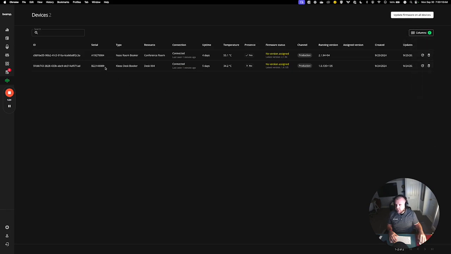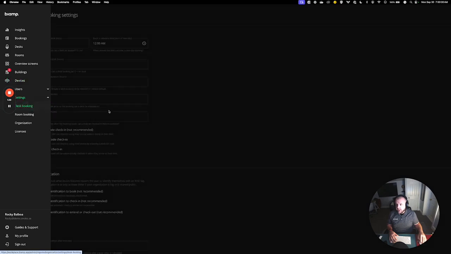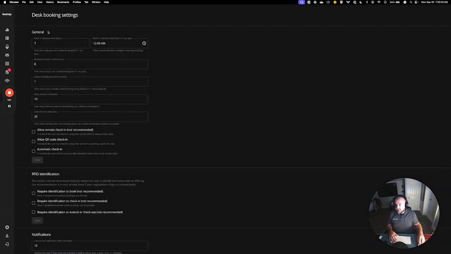If you see that these connected devices are not working properly with the settings that you had prior to the migration, what I would double check is if you come back here to settings and then navigate to desk booking. I would just check to make sure that these desk booking settings reflect what you would like to have.